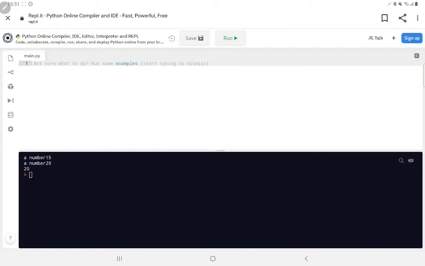Procedure. So basically, a procedure is something that doesn't return a value. So let's just say def max A and B.